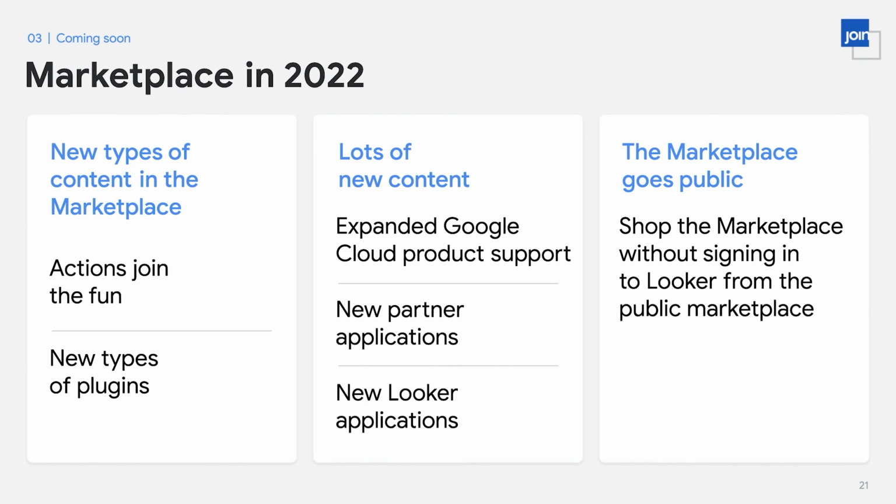In addition to new types of content, we're also just going to add new content. We'll add expanded support for different products that come from Google Cloud. There's a lot of data that comes off of Google Cloud, and we're in a great position to be able to offer you out-of-the-box analytics for them. Additionally, new partner applications will be available within the marketplace. We are also adding more of our own applications. In short, keep an eye on the application section of the marketplace.